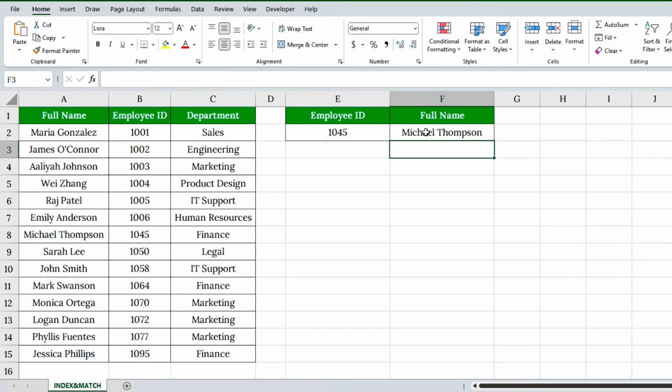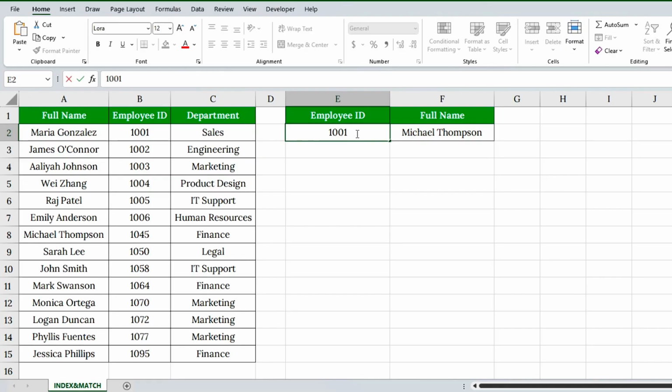Press enter and done. This combo works even when your data layout changes. It's more reliable and highly recommended for large datasets. Excel isn't going anywhere, it's evolving. To stay ahead, keep learning.